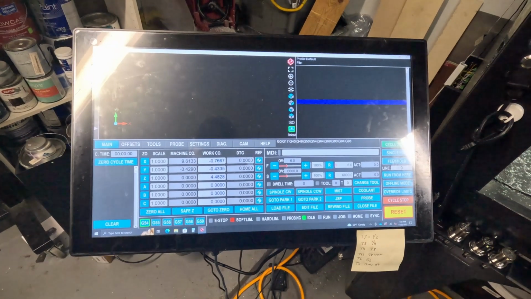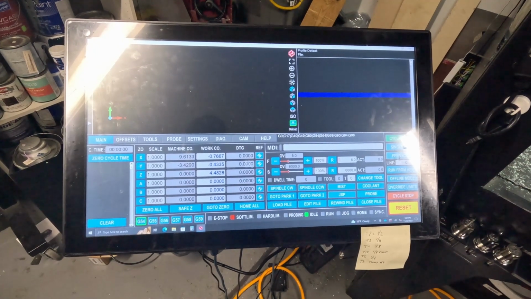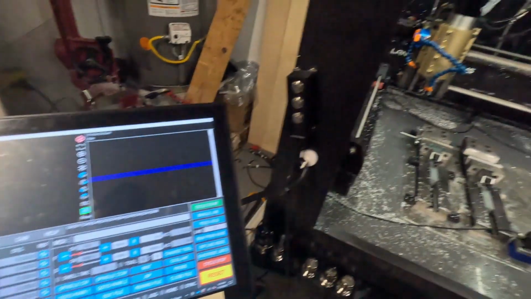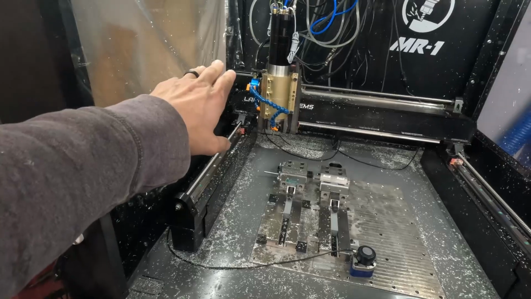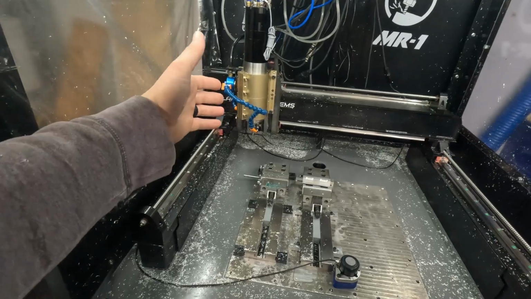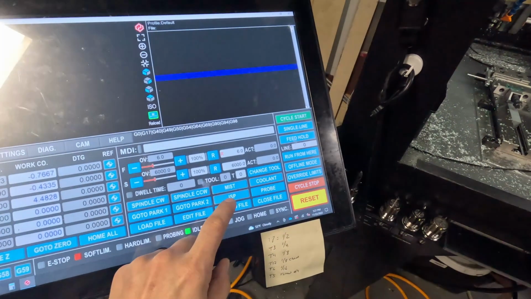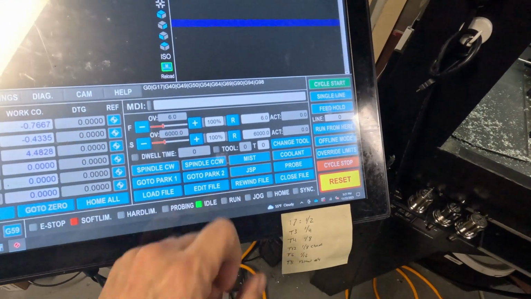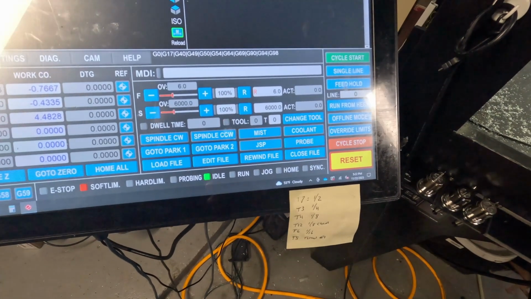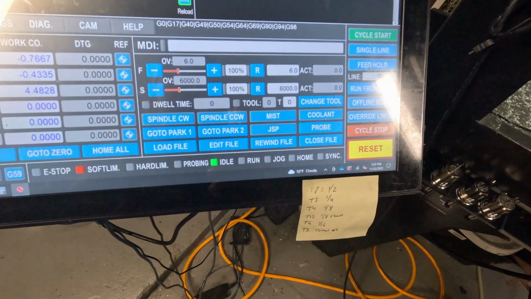UCCNC by itself seems pretty user-friendly to me. You've got multiple different stations to park your spindle, so if I press go to park one, it's going to go to the home, and if I click park two, it's going to basically do the send to front command and bring it so that I can do a manual tool change. JSP, jog safe probe. So if the probe is triggered when it's jogging, it will instantly stop. This is helpful when you're doing fast rapids and the machine is trying to crash the probe.